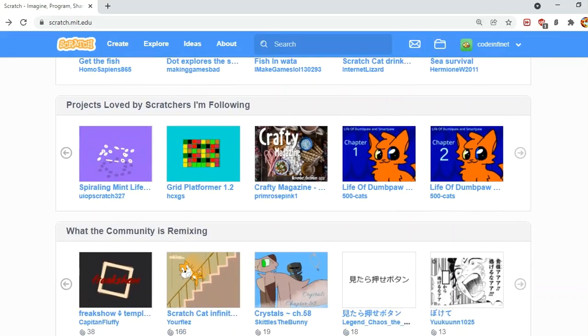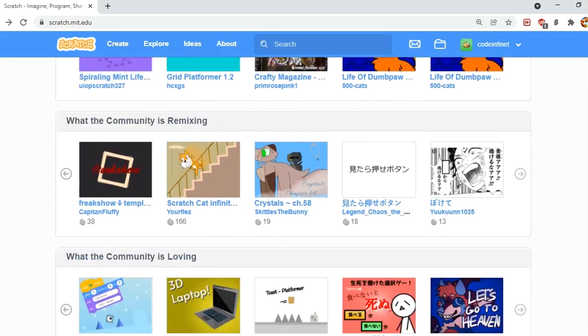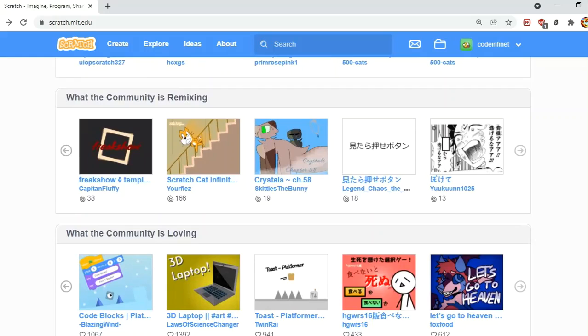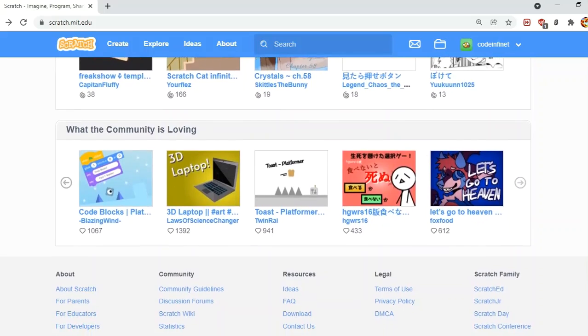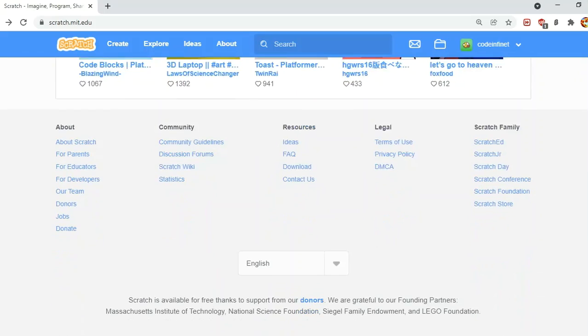Further down, projects loved by Scratchers I'm following. So, projects loved by Scratchers I'm following, pretty obvious. The Scratchers I'm following and the projects they love show here. What the community is remixing. This is like the trending page, but this specializes in remixes, and this one specializes in loves. So you could see what the Scratch community is up to.